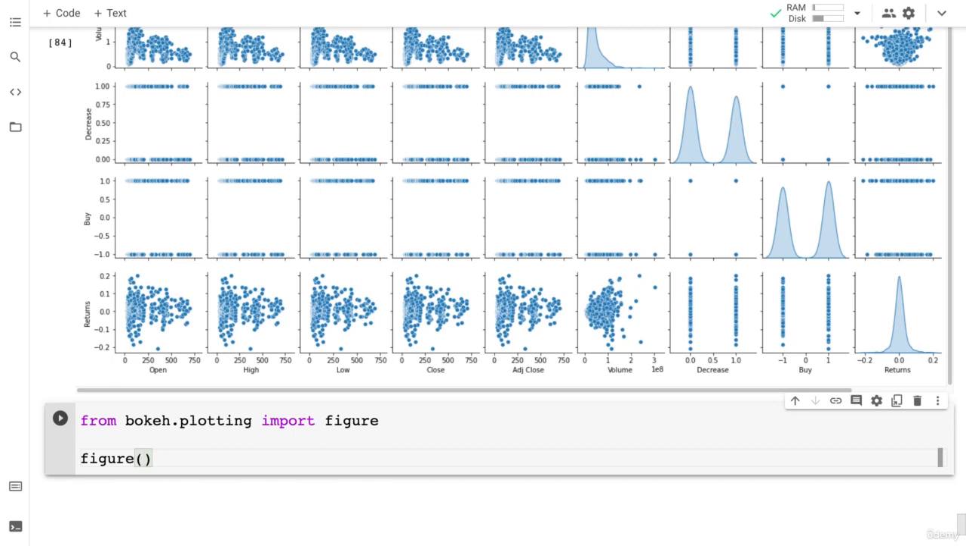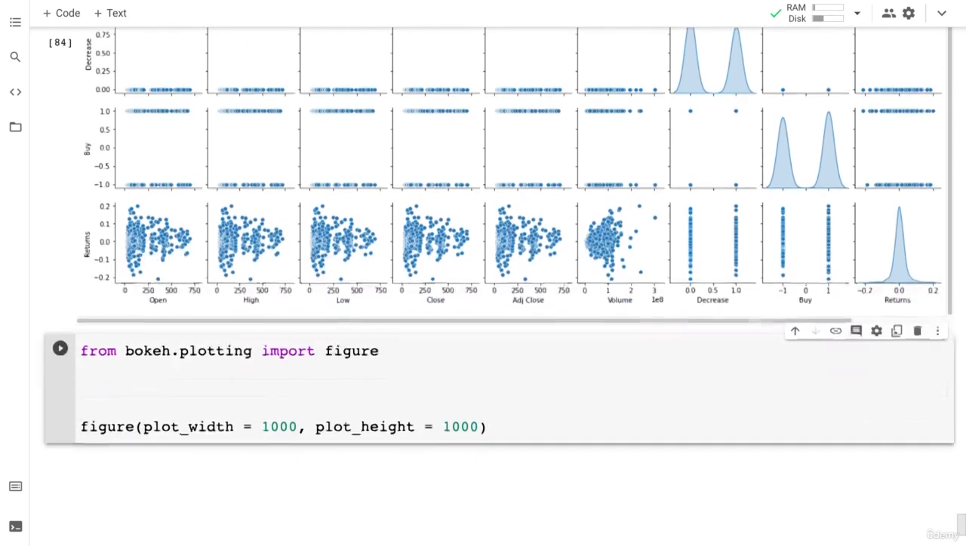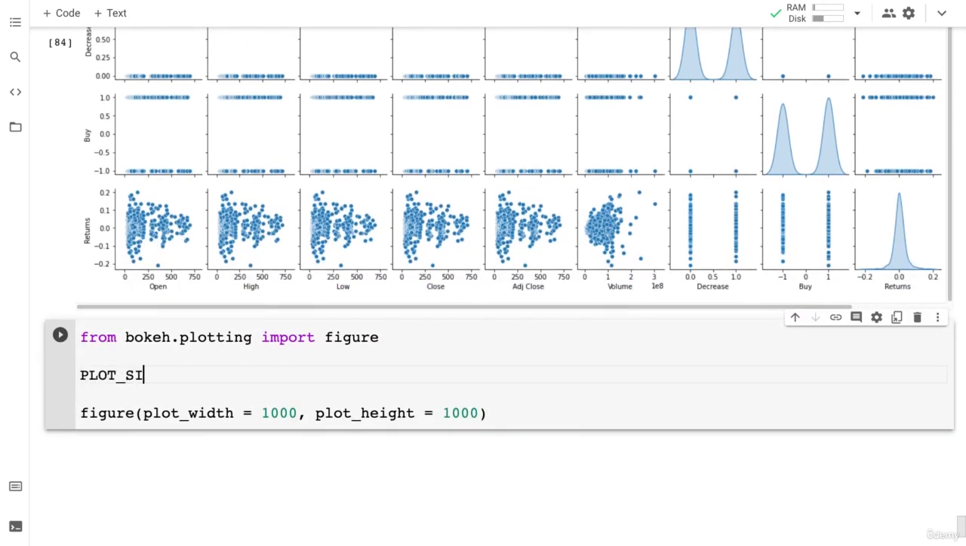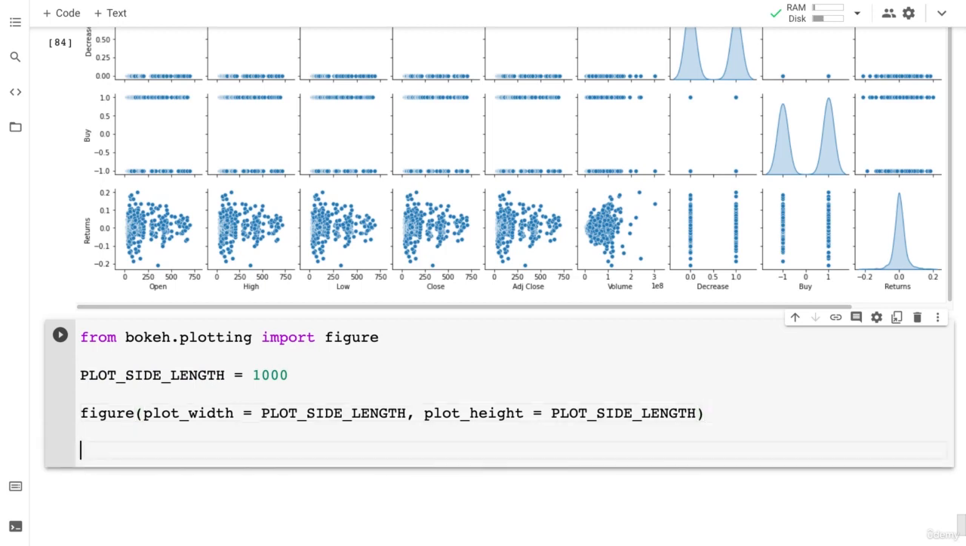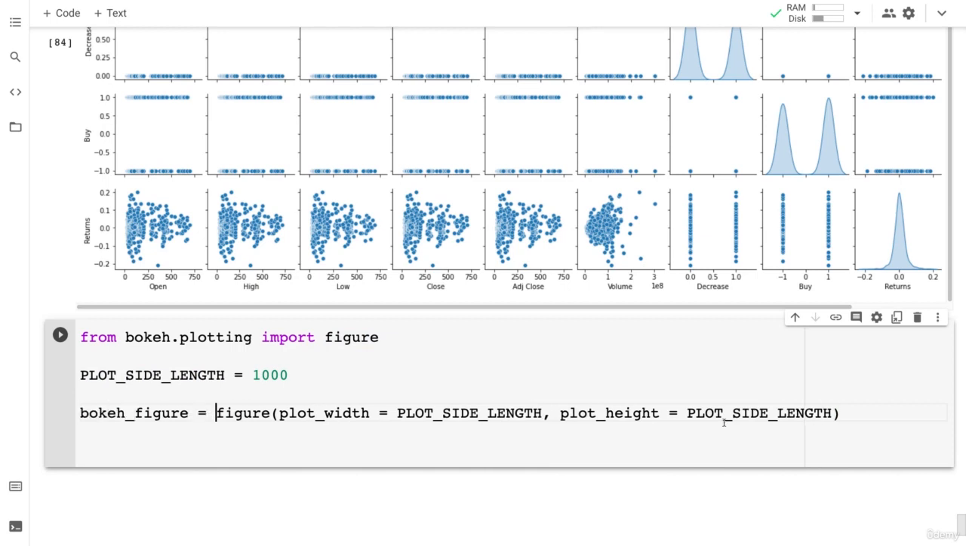instead of pyplot. Here I can put in a plot width, for example, 1,000, and a plot height, I can do 1,000 as well. So I'm just going to extract that to a constant. I'll call this my plot side length, and I'll set it to 1,000. That way we can more easily adjust that later. Okay, then I'm going to store this as my figure plot, or I can call this my Bokeh figure. Okay, then this Bokeh figure I can call a type of chart, like a line chart with the line function.